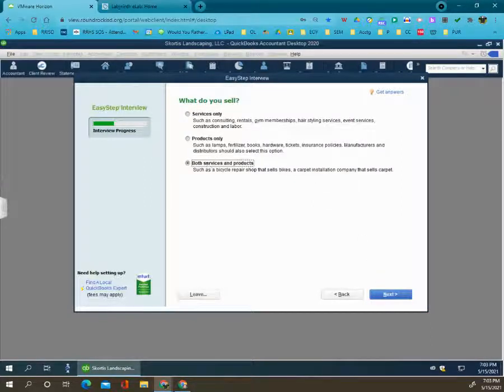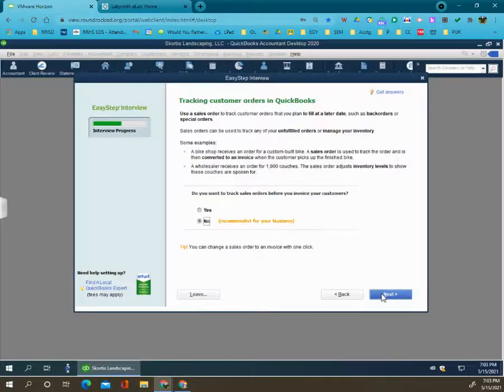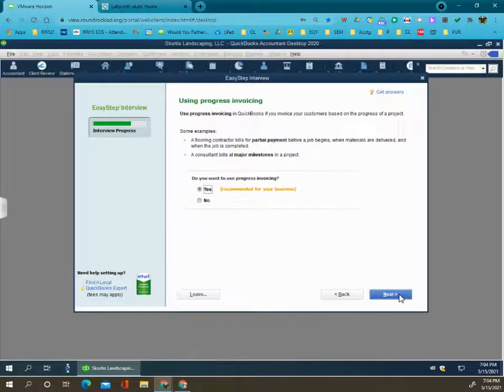We're doing both service and products. If you scroll down in your page, you'll see that they have both. We do not have sales tax. We do want estimates. As far as customer orders, it looks like no. And we do use statements. We are not using progress invoicing.